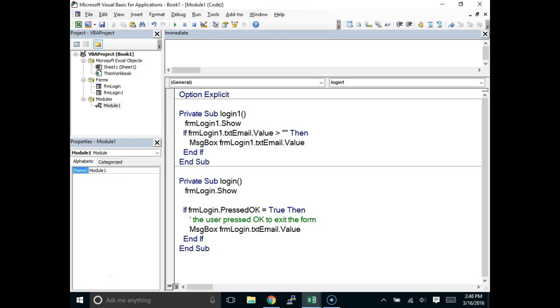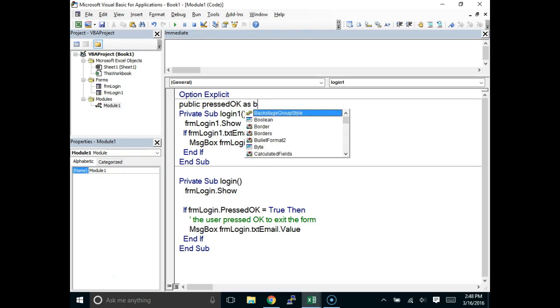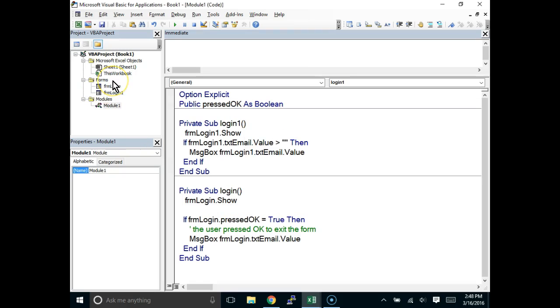Oh, okay. So here the question is, what if I made this pressed OK just public pressed OK as Boolean here instead of putting it on the form? Would that work? The answer is yes, it would work. When I make a public variable inside a general module, it's available. I don't have to prefix it with anything. Wherever I want to refer to that variable, it's available.